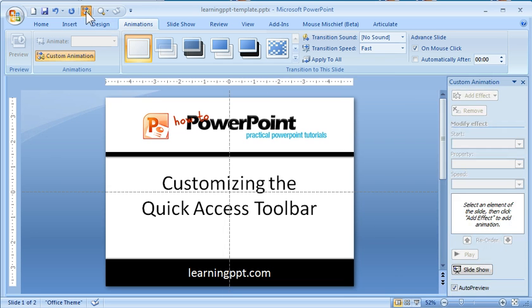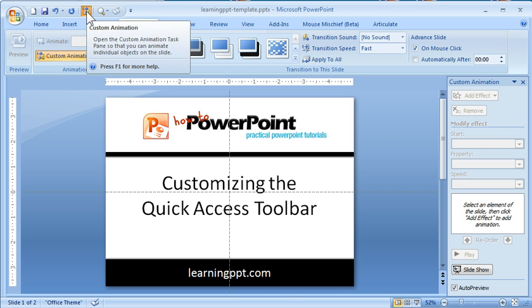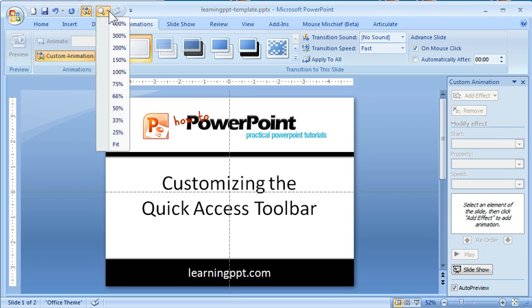I've got my custom animation, so it's real easy for me to get to. And I like that because I don't like having to click on animations and then custom animation. So here's a quick way for me to get to that. I can zoom in too, and you can see the functionality that the drop-down menu gives me more features to choose from or more options.